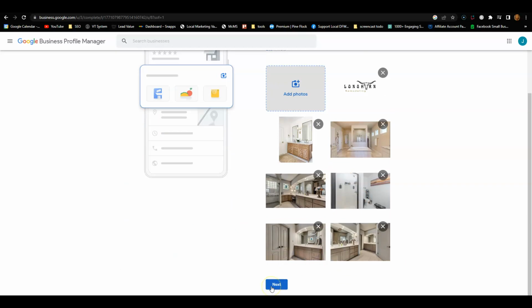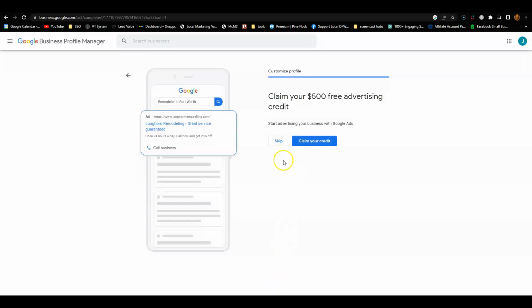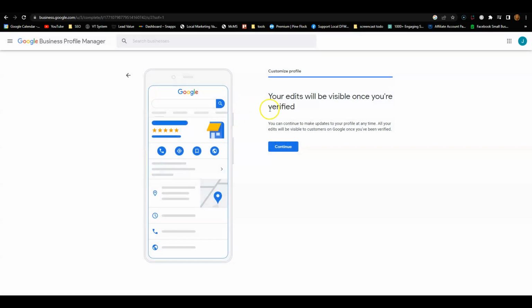If it's really live or not, we don't know that yet. It says the code was accepted, but we don't know if this listing's live. So now they want to know if you do have a good chance of getting this listing live if you put your credit card on here. I'm just saying. So claim your $500 free advertising credit. You can skip it for now, but hey, it never hurts. Your edits will be visible once you're verified.